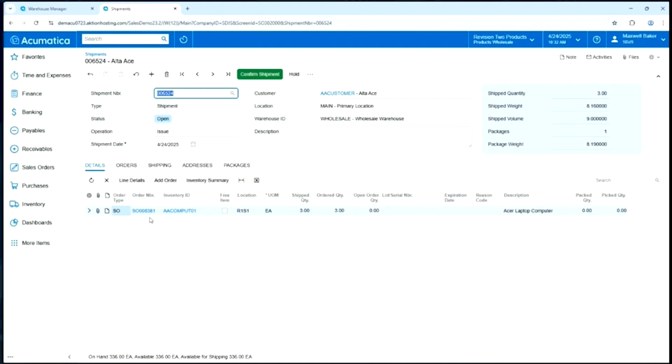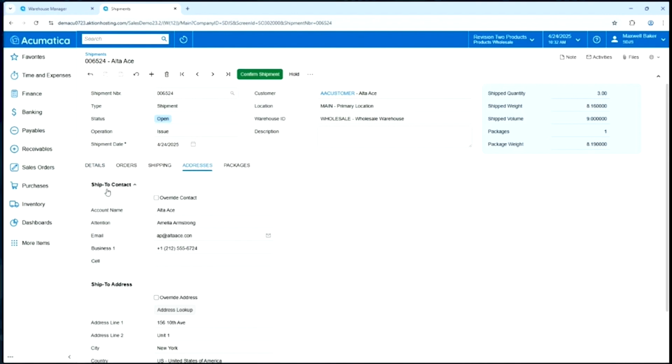So there's my item I need to ship. Down here on the bottom, we still have 336 on hand. How many have we ordered and how many did we ship? As we're processing this, we're going to update information, perhaps things like the address. Now that did flow over from the sales order.